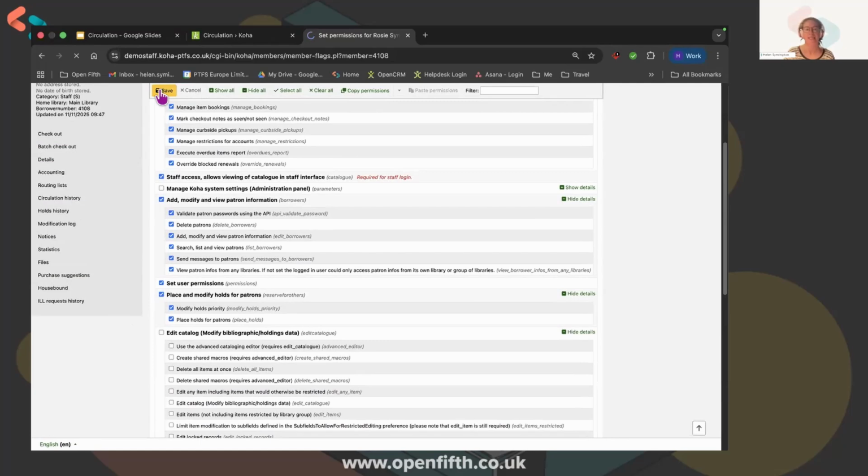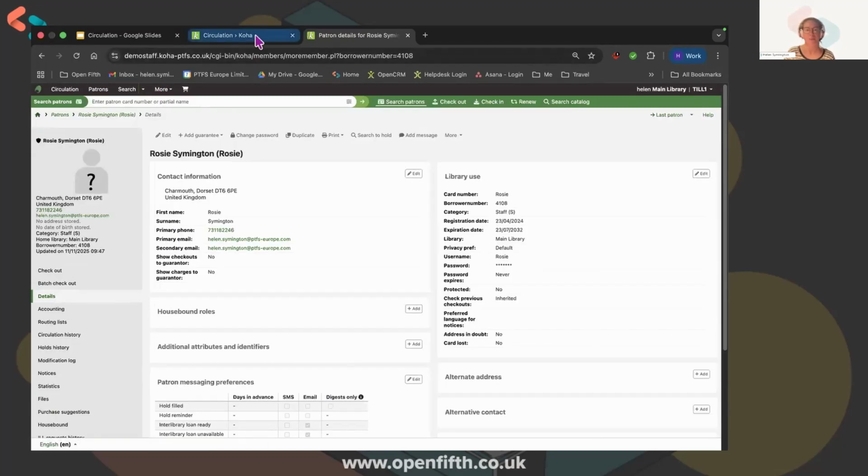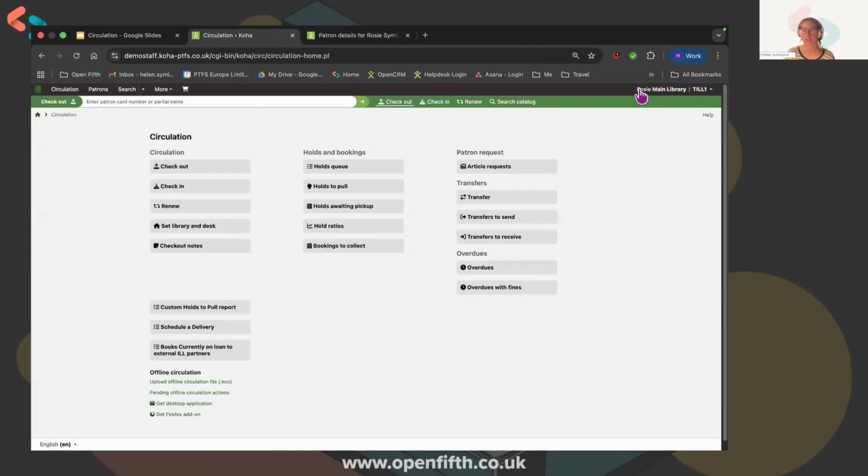So if I hit save, and then if I go back to Rosie, so you can see that I'm in Rosie, and I just refresh this, then fast cataloging has appeared on her dashboard. Okay. The next thing I want to do is, I'm logged in as myself now, so that's perfect.